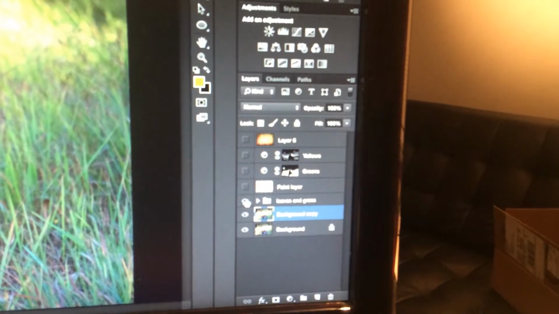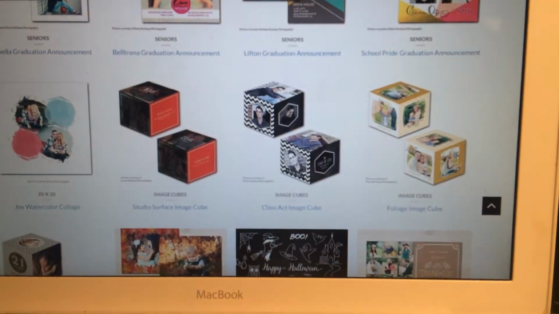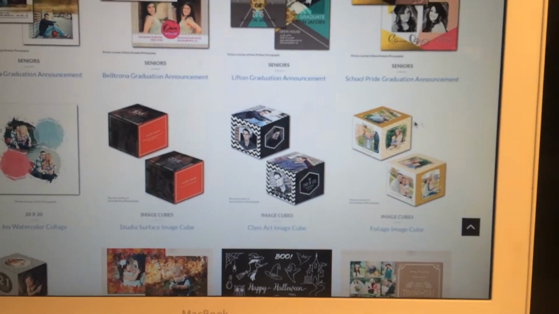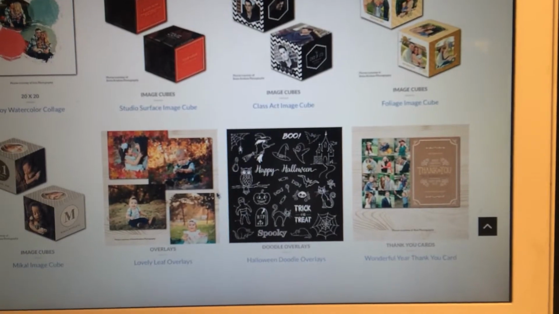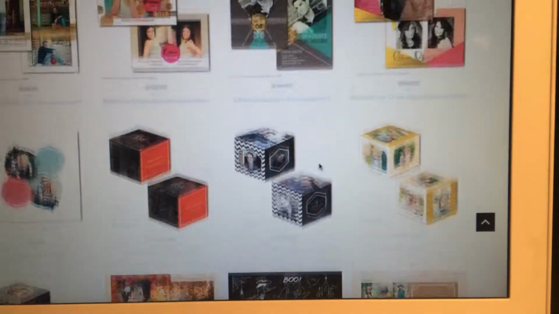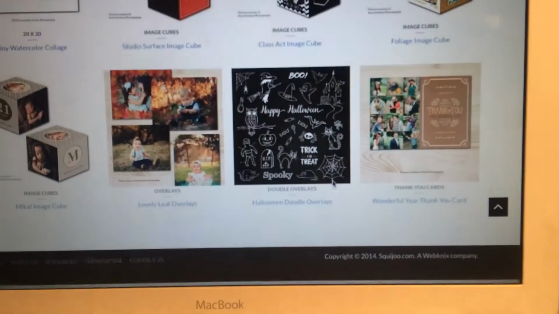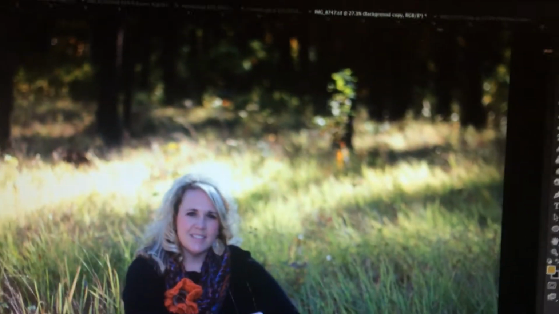In order to make these leaves, I actually belong to a membership for a design studio called Squijoo. A lot of people are probably familiar with this, and they offer all sorts of different templates for marketing materials, that sort of thing. But what's nice is that in addition to all that, sometimes they offer some overlays, and sometimes they'll also offer some textures. So what I used here was some of their lovely leaf overlays, which I'll show you over here.